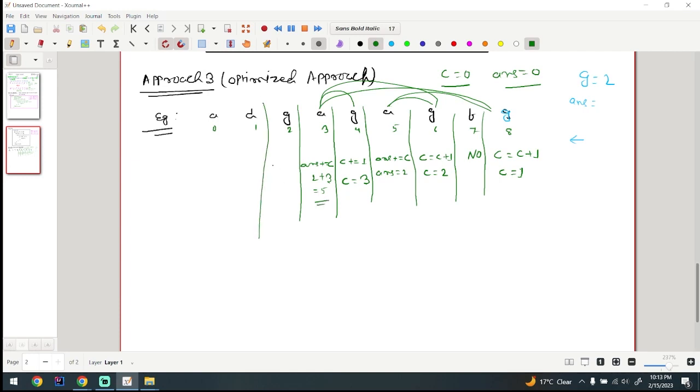Okay, one more time, c plus plus, so c will become 4 now, and then here d is there, so we are not going to perform anything. Once again we got the a. So whenever we are getting a, answer equals to answer plus c. So what is the answer last time? Answer was 5. So 5 plus c is 4. So it will become 9, and you can see answer is 9.